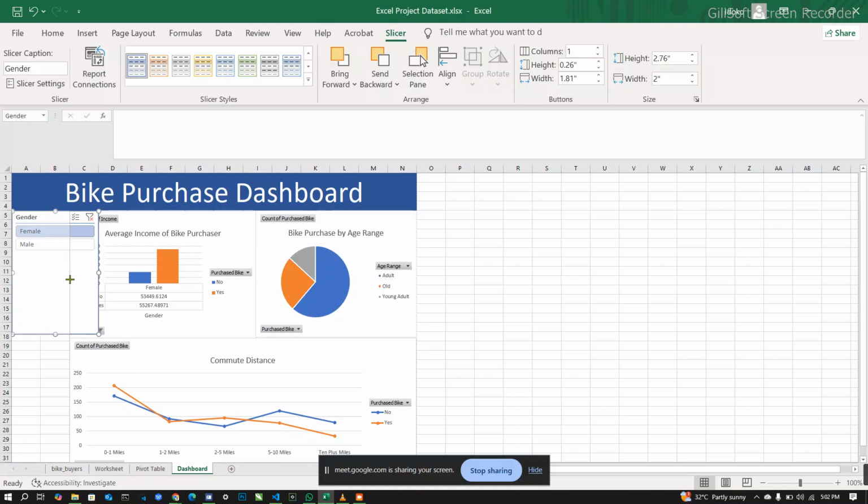What is the function of that? What is the work of that slicer? Okay, look at it now. Once I click on this, you see that it shows me the data for only male here. Like people that put it based on male. If I click on this one, it shows me the data for only female. Okay.